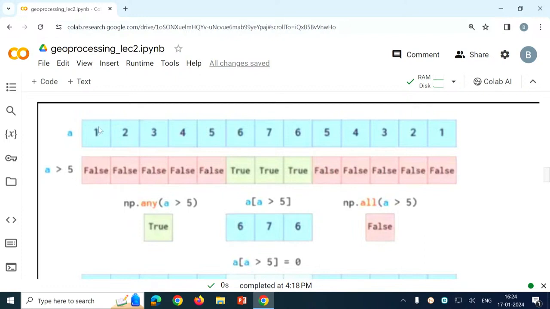Like here, the zeroth element has value 1, so this is less than 5, so it has become false. 2 has become false, then 6, 7, 6 have become true, and all other values are less than 5, so they have become false. So if I write the statement a greater than 5, it creates a new Boolean array. Wherever the condition is true, those elements become true, and others become false.